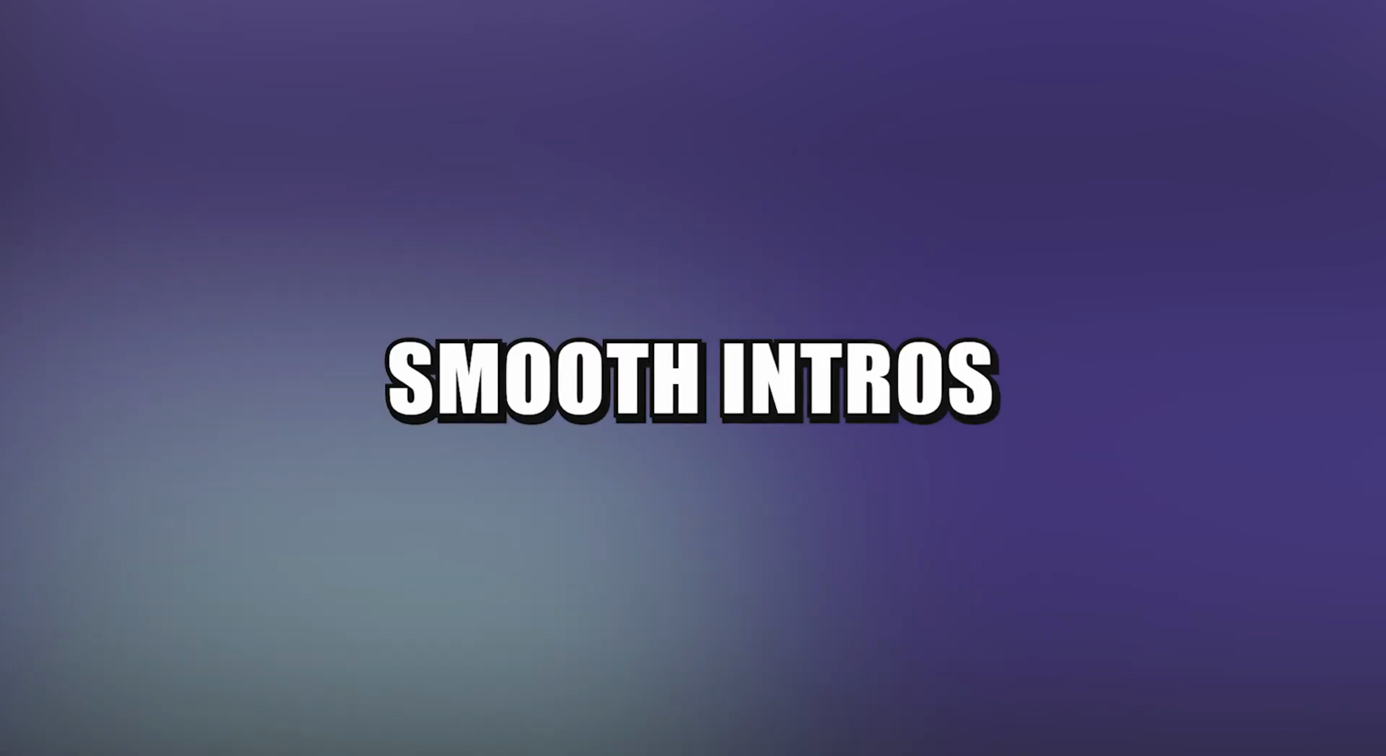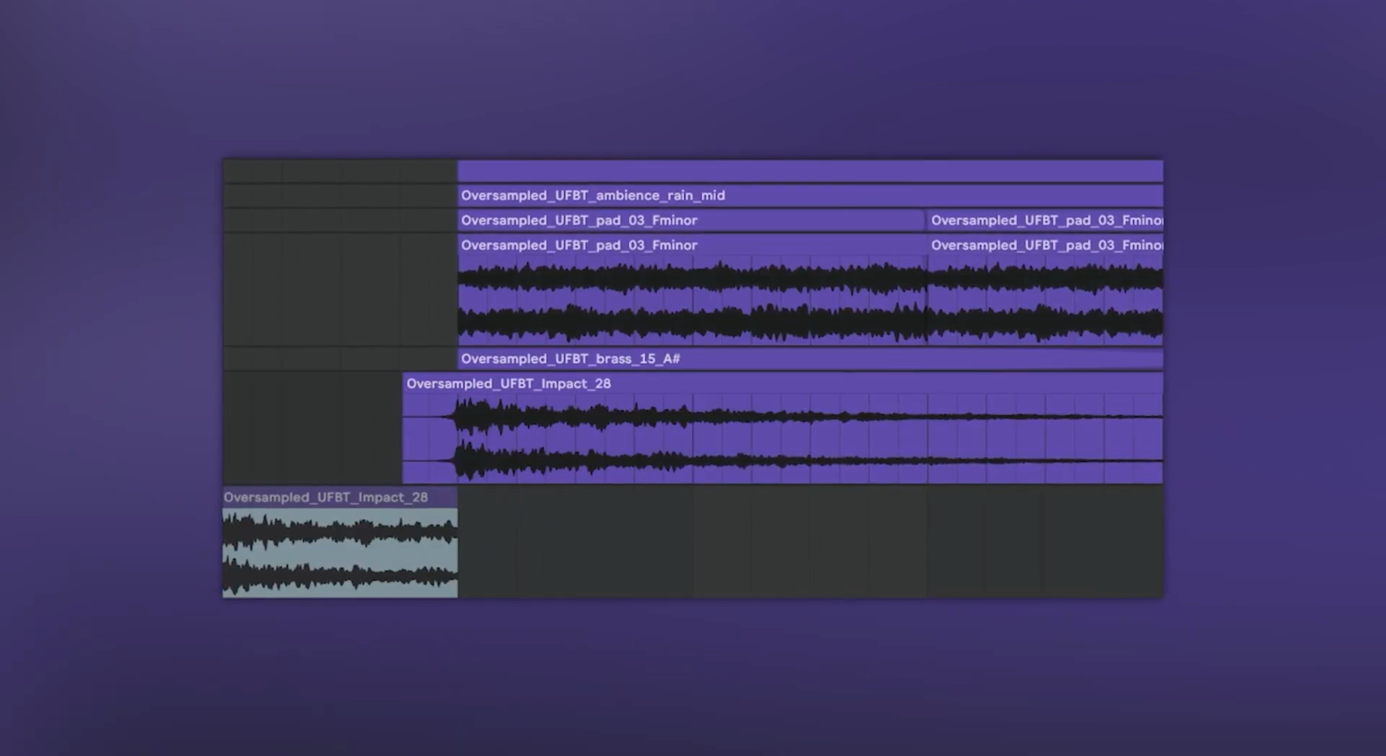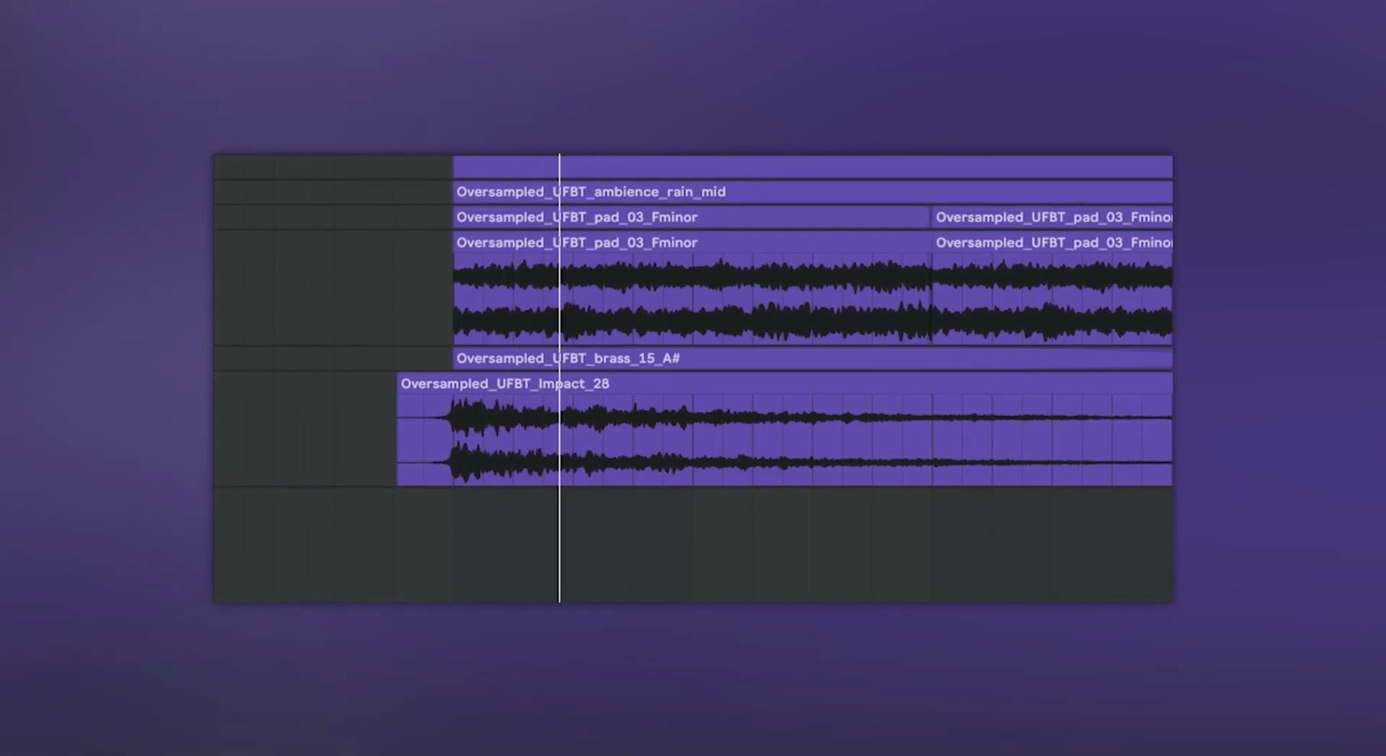Tip number 4. Smooth intros. To smoothly introduce a song, take an impact from the intro and reverse it.